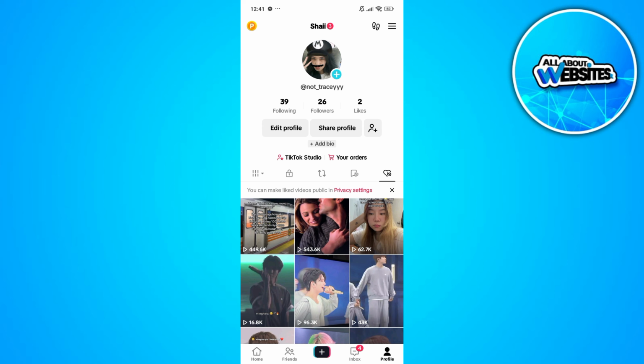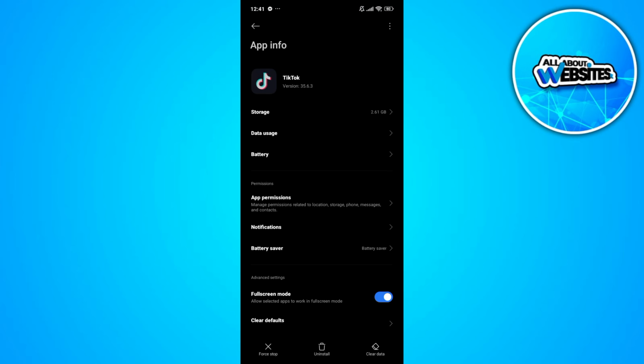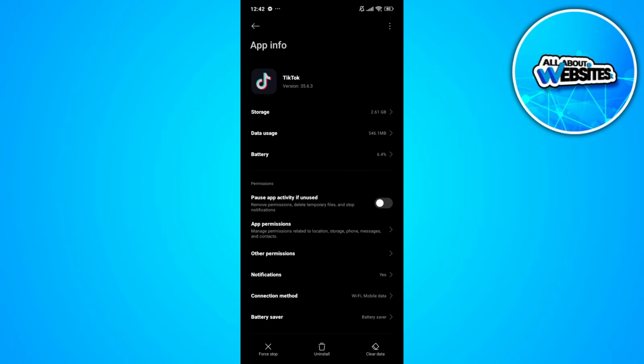Click on the I button. Now go ahead and uninstall TikTok on your device and reinstall it all over again, since this issue can be due to a bug that your app is experiencing.